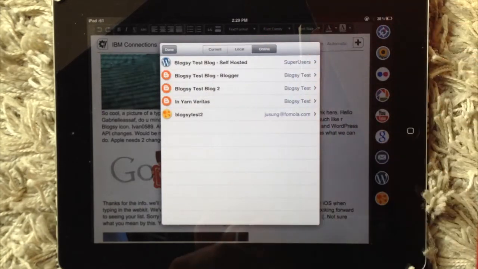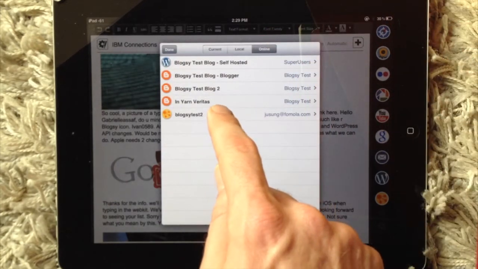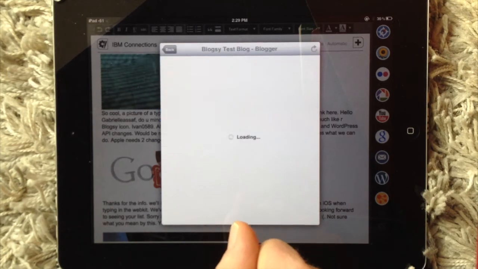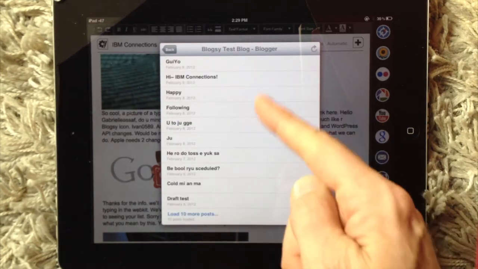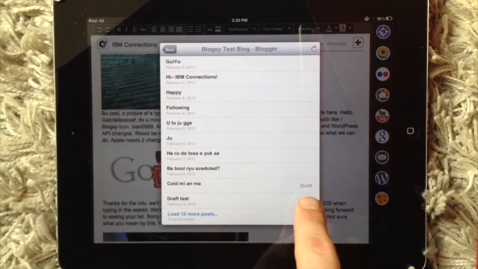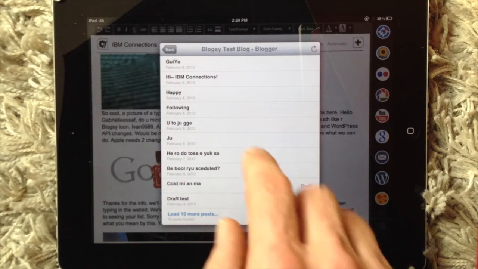And then of course you have online. You can look at all your posts online. So if we tap on IBM Connections, it'll show all your posts, and it'll show any ones that are drafts. It'll list here on the right hand side that it's draft.